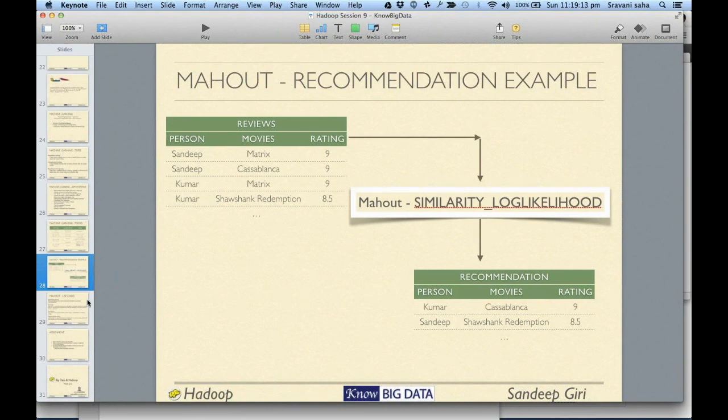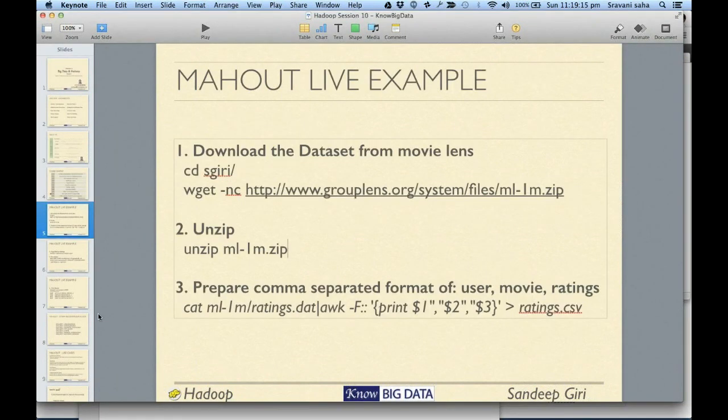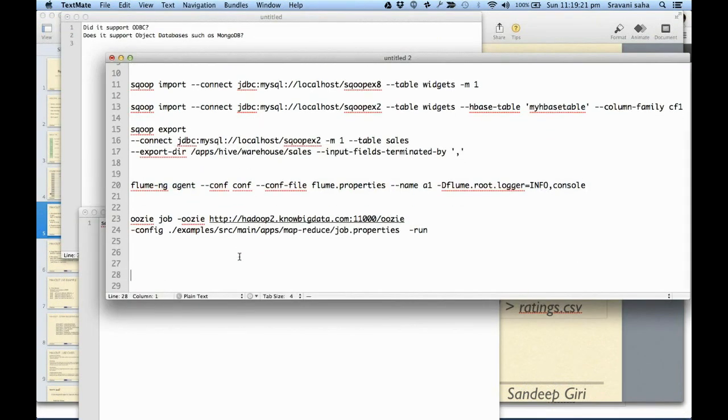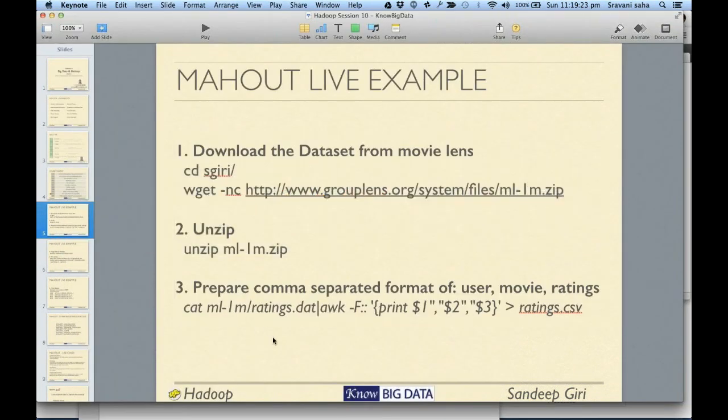Your life is actually simplified by Mahout, because if you are using any of the Mahout recommendation examples, all you need to do is prepare a comma separated file with these three columns, and that's good enough. It contains some ID of the user, some ID of the product, and the rating given by this user. And it will give you the recommendation for all the users.